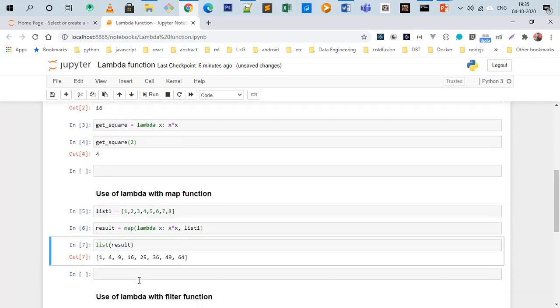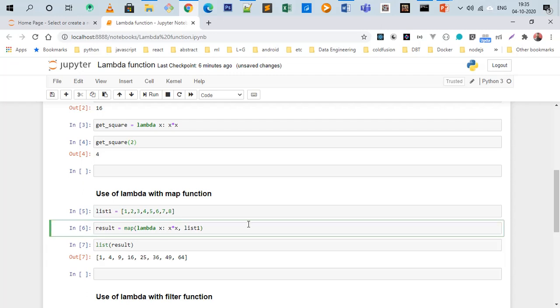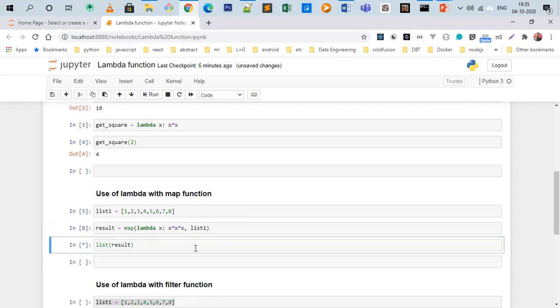That's it. So it is squaring each item of the list. If you want to produce the cube, then we just multiply one more time and that's it.